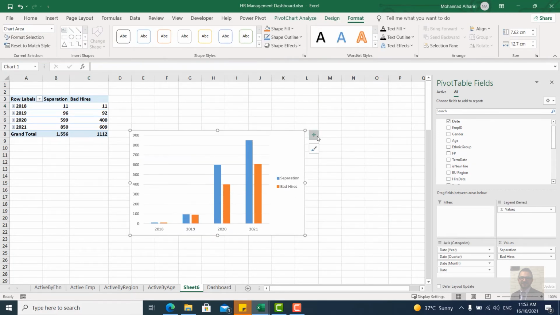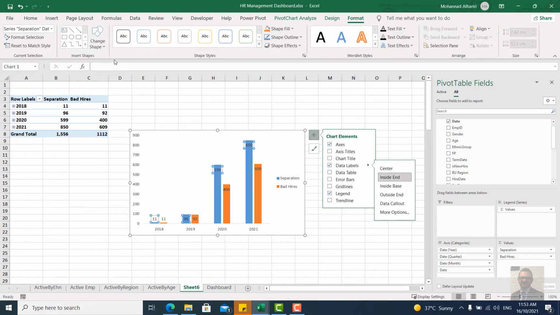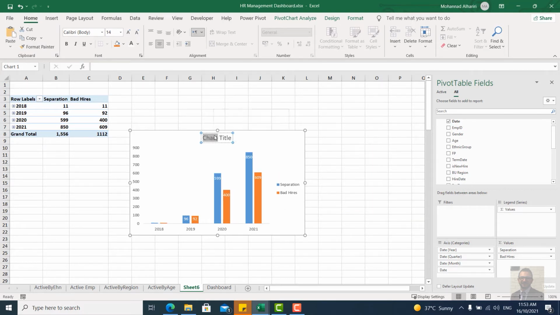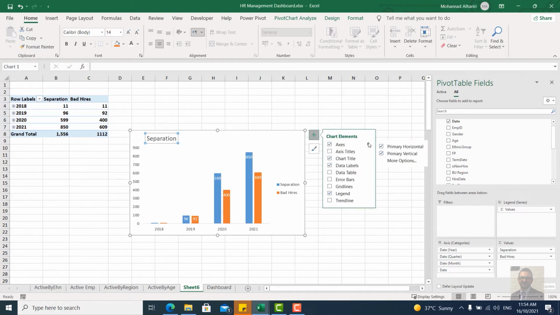No need for this one. Let's get rid of the grid line and make the label inside end. Make it white. Again here, make it white. And give it a title. Call it separation. Here we go. Again, no need for that. Or you can leave it.